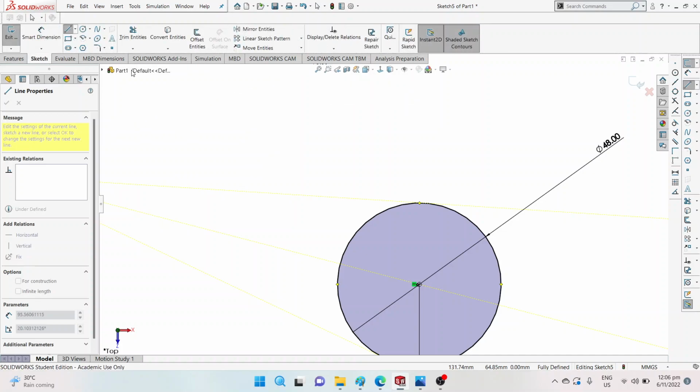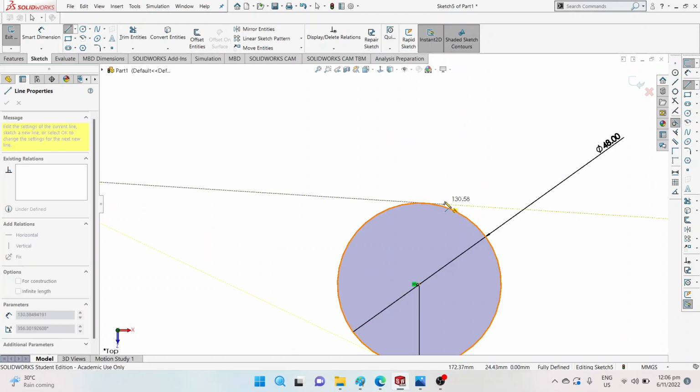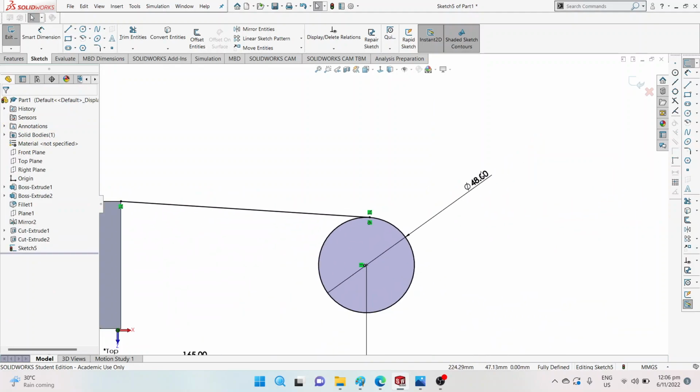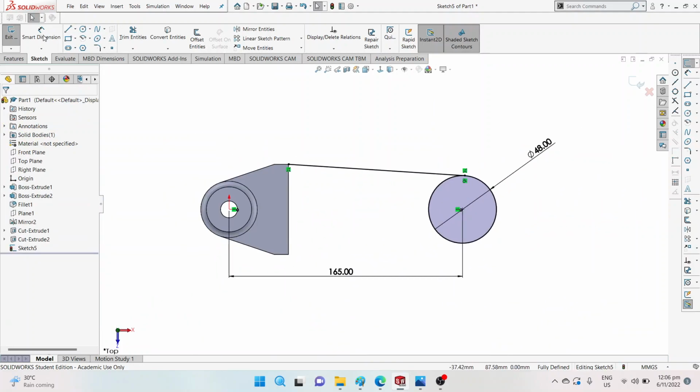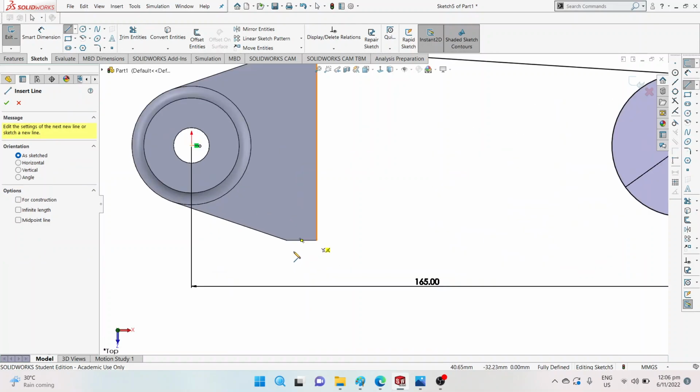Sorry, we're in my sketch tools, rapid sketch, instant 3D, quick snaps. Okay, we go to our quick snaps and we select our tangent snap. And what we do is automatically the line will be snapped to the tangent of the circle. Then we draw the second line at the corner here.